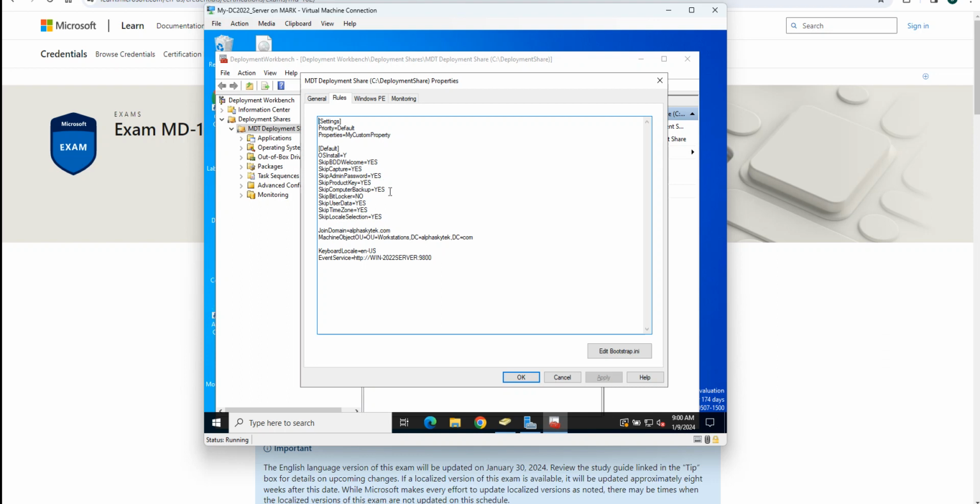Skip capture backups, yes. But skip lockers, I'm going to say no for that. Skip user data is yes. Skip time zones, yes. Skip locale selections, yes. And then this part in here, folks, that's what I need to create on the Active Directory.